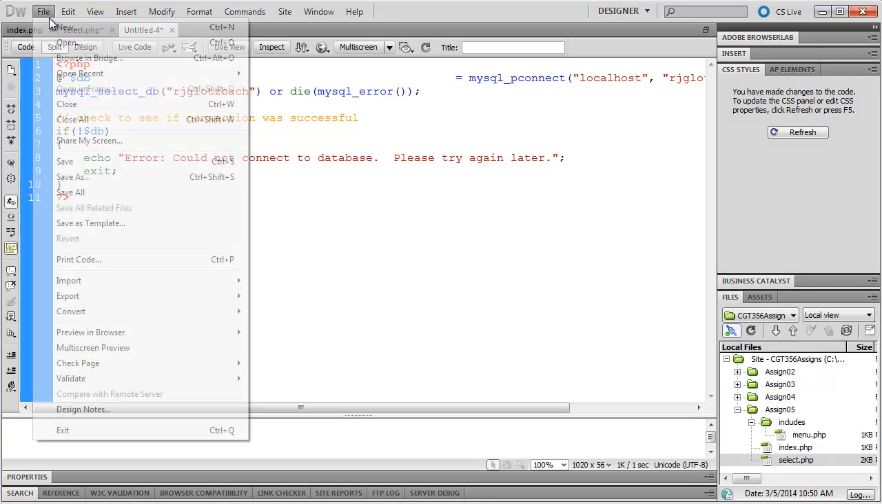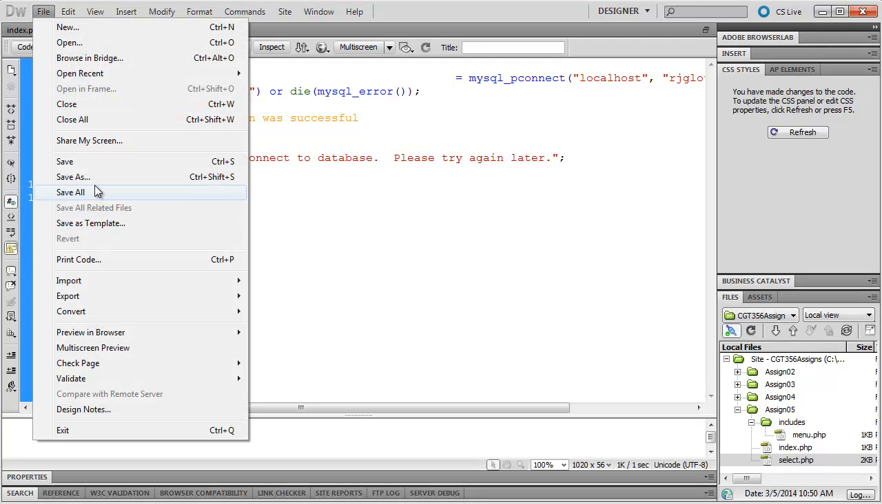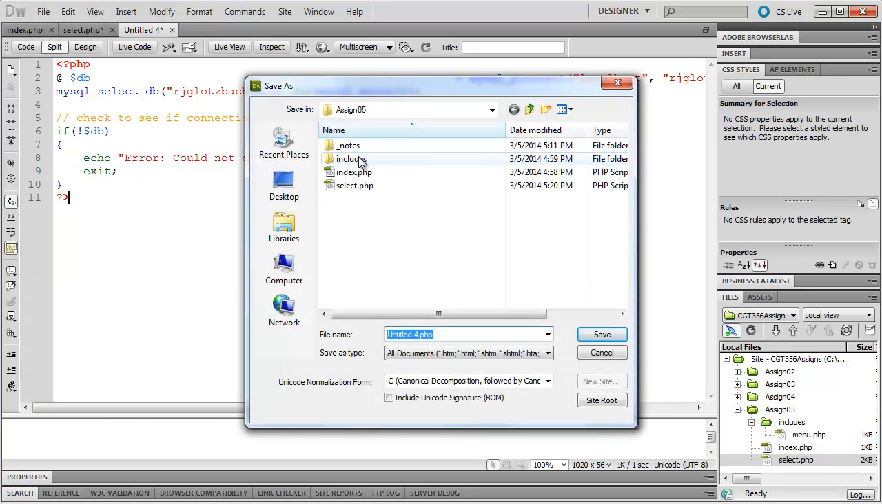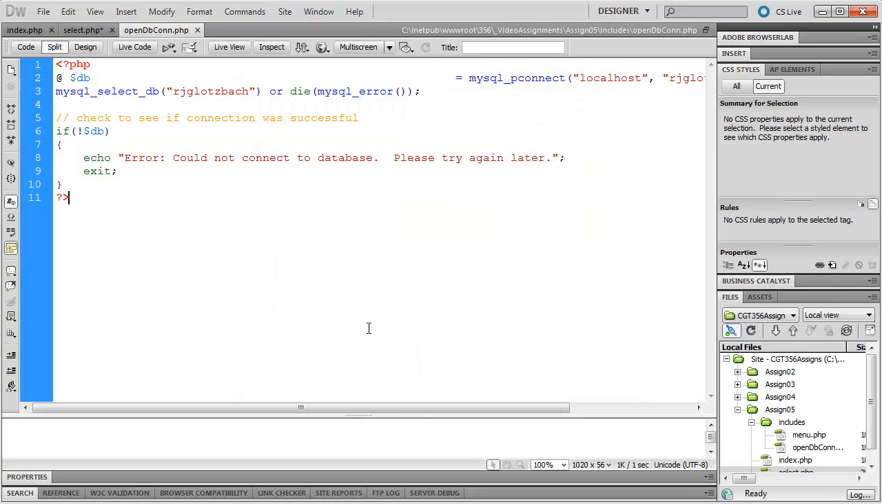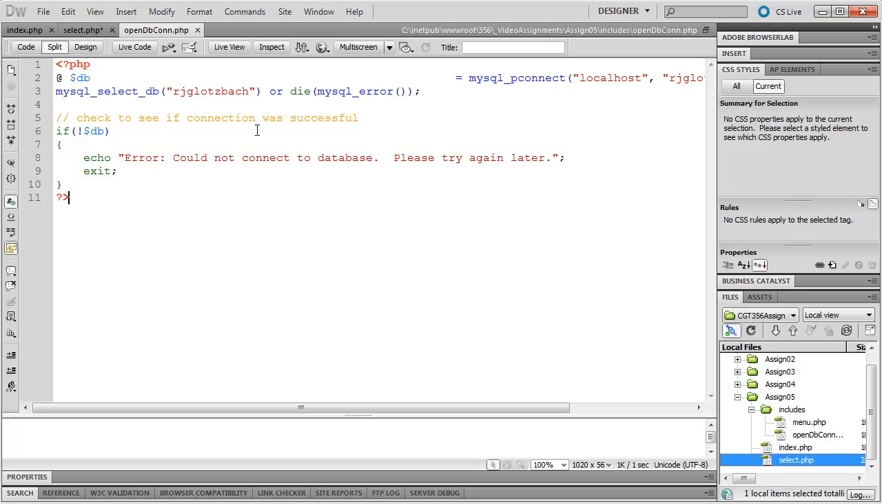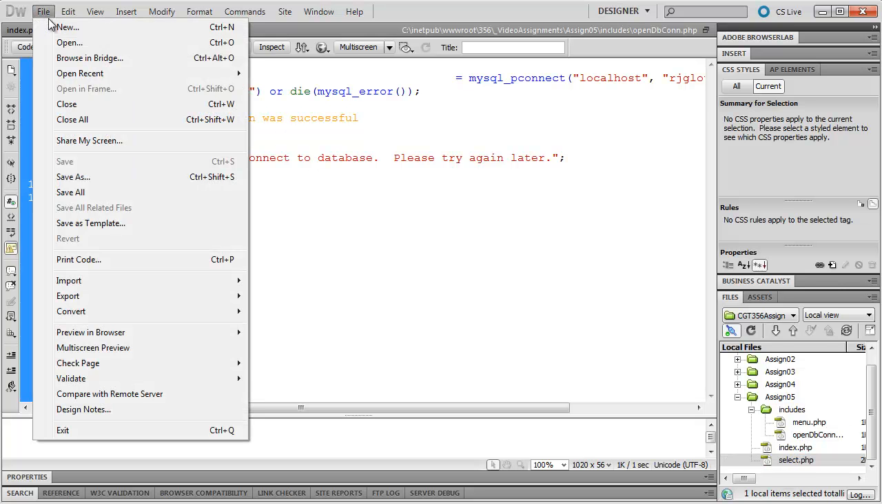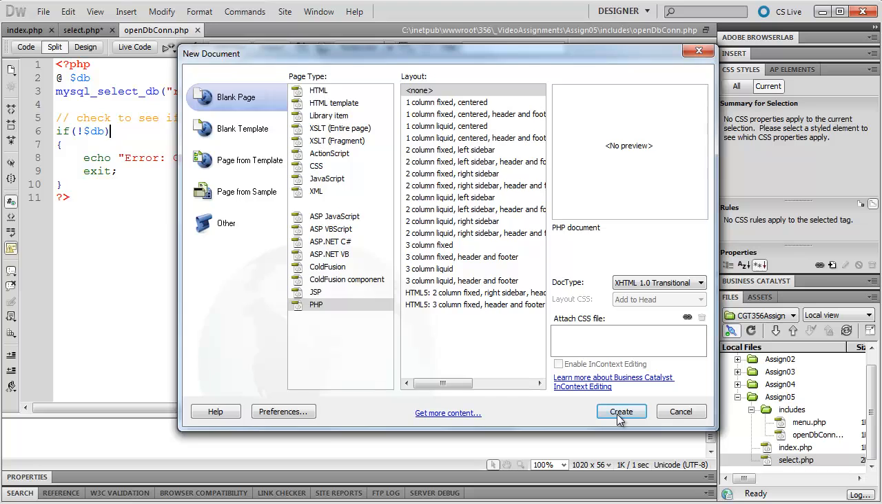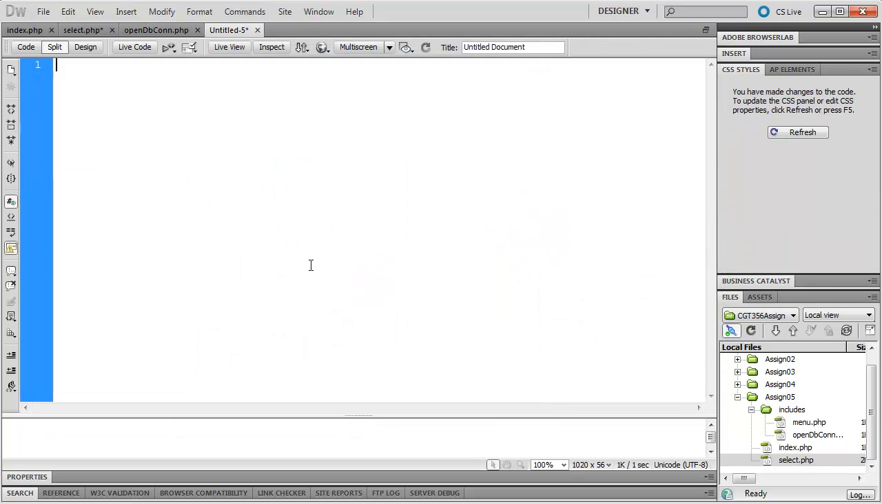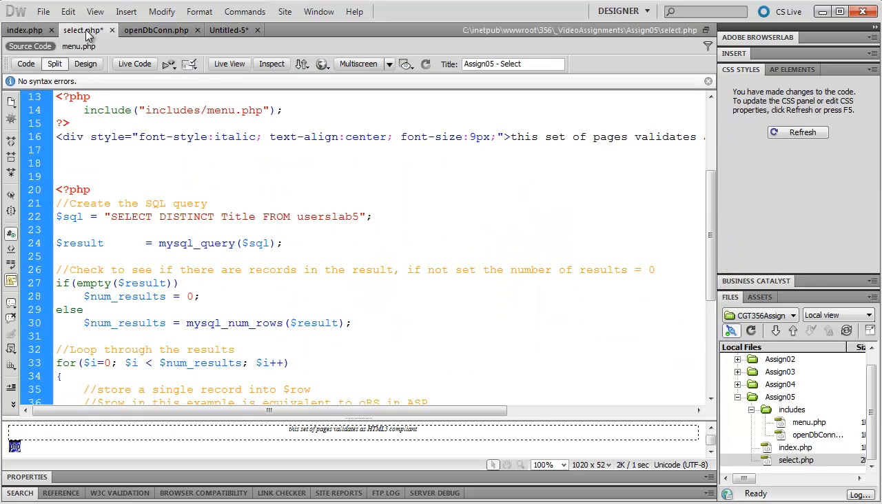But this is what we're going to have in here. We're going to go ahead and save this. We're not going to make any changes to it. We want to save it into that includes folder, and we're going to call this opendbcon.php. You'll see that appear down here in our files. We want to create one more file. Doesn't matter what you choose. Delete everything in it. Come back to your select page.